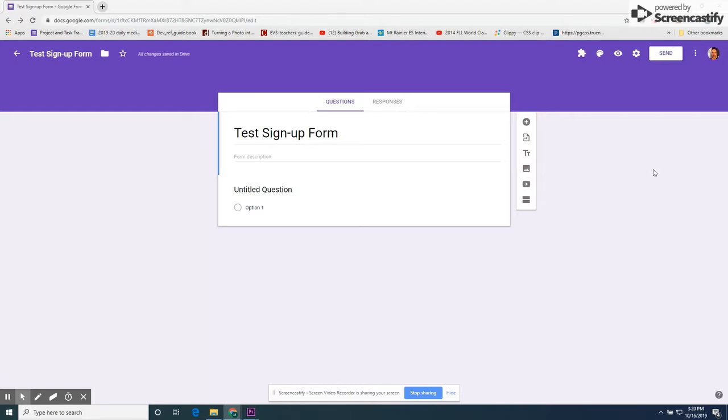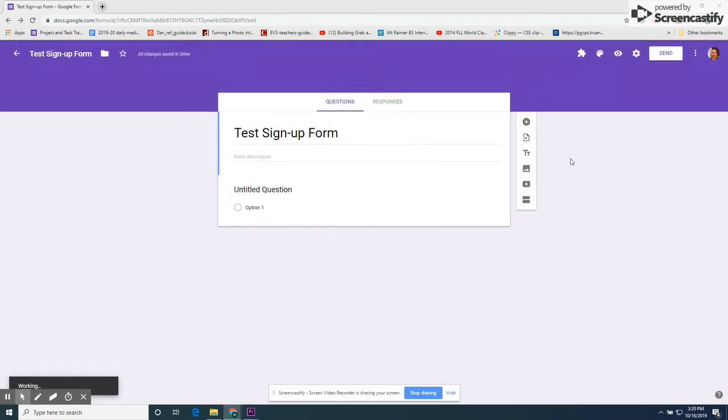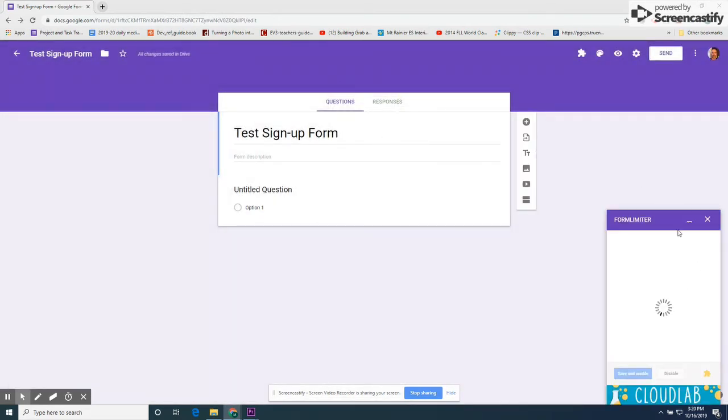If you want to double check the FormLimiter for any of the forms that you have, you can always click on the little puzzle piece right here called add-ons and click on that and go to FormLimiter. It opens up your little dialog box, set limit. And there you go, that set limit will be enabled again, or you can disable it.